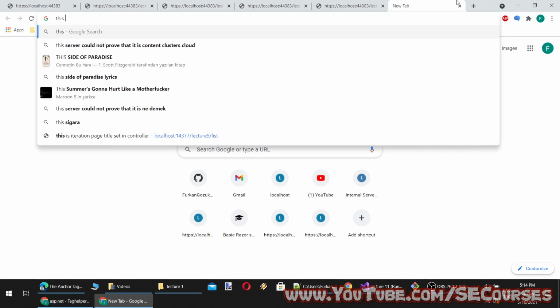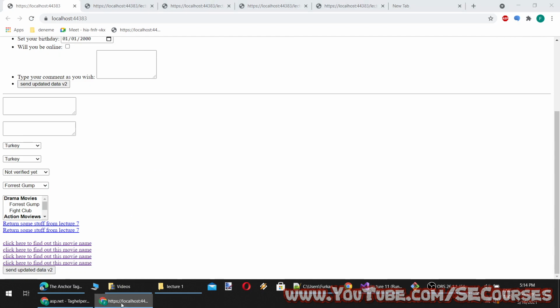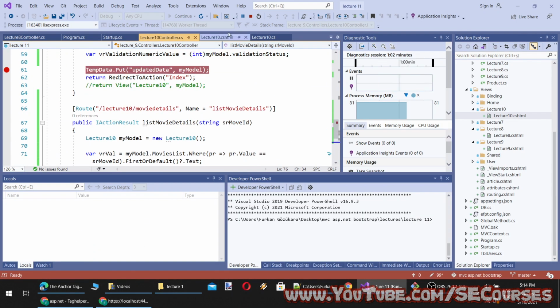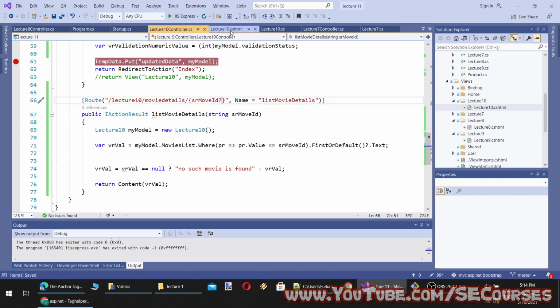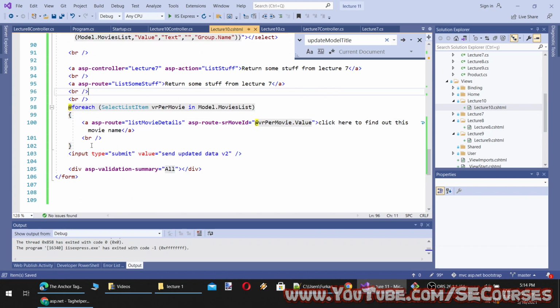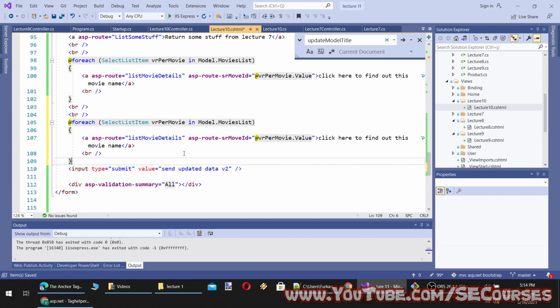But this is not very much SEO friendly. This is not SEO friendly URL. So I think we should be able to fix that as well. So instead of root ID, let's add a parameter here, optional parameter. Okay, like like this. Okay, so now I am going to make a SEO friendly version as well.